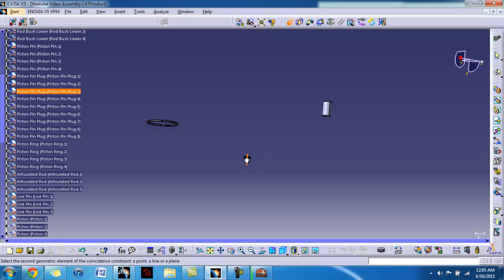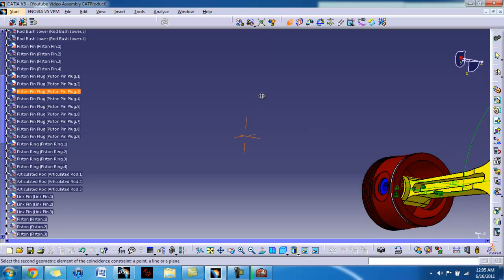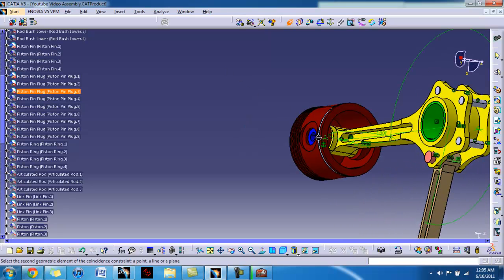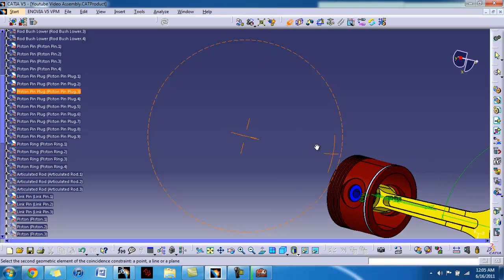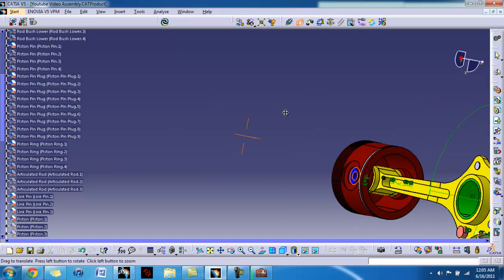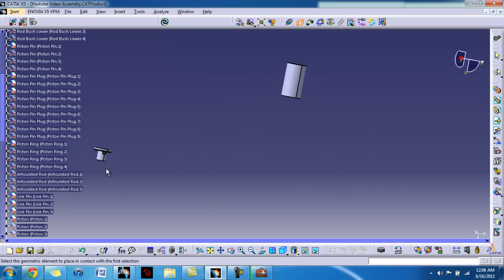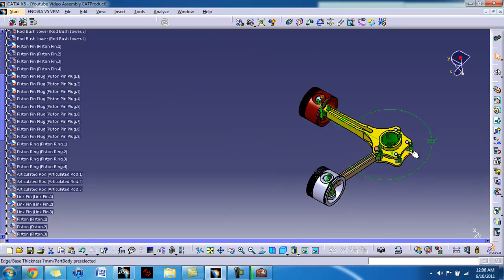This one, coincidence. Go to our other piston. Zoom in. Gonna twist it a little bit and make sure we get the right axis line here. And contact there. And just hit update. Zoom out a bit. Go back over to our part.